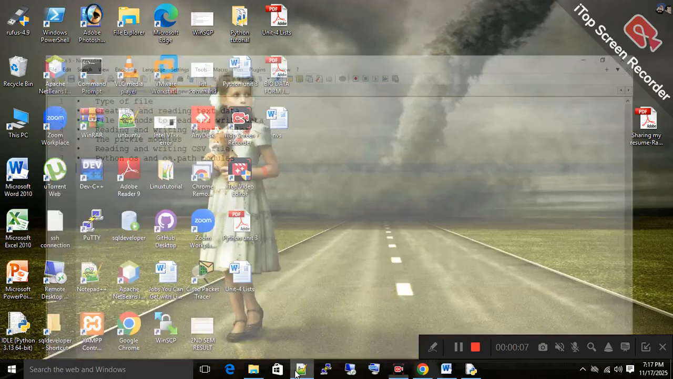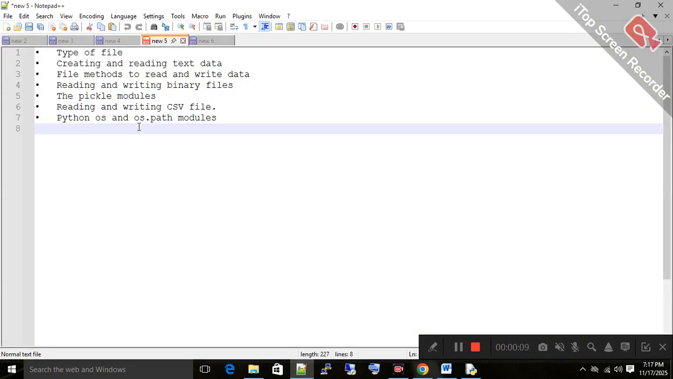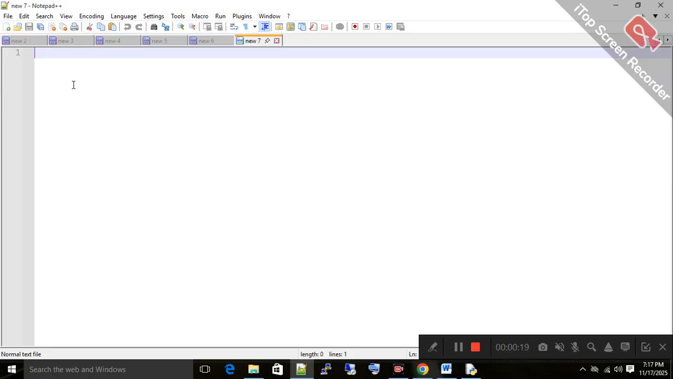Today we are going to see, under file handling, reading and writing binary files. Before going deep, you should know what a binary file is. Binary files are any files which are not human readable, and they store data in the form of zeros and ones.